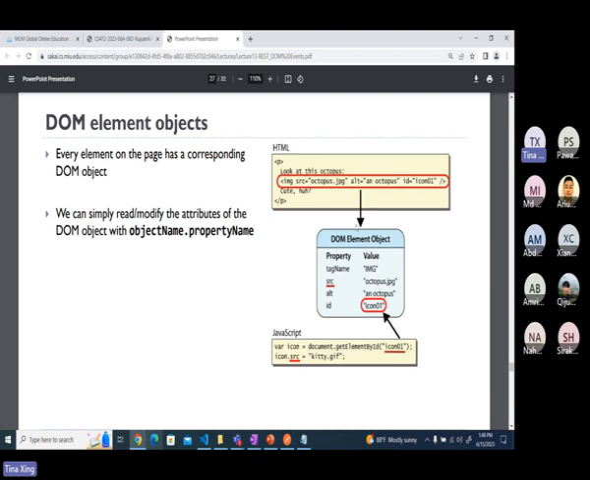For this image tag and its corresponding DOM object, you're going to have a tag name, which is image. You have src. You have alternative text, this one is my alternative text. You have an ID. Generally, every attribute you have in the HTML becomes a property inside the DOM object. And how do we access the attribute of the DOM object? With dot notation, right? You have an object name, then use the property name.